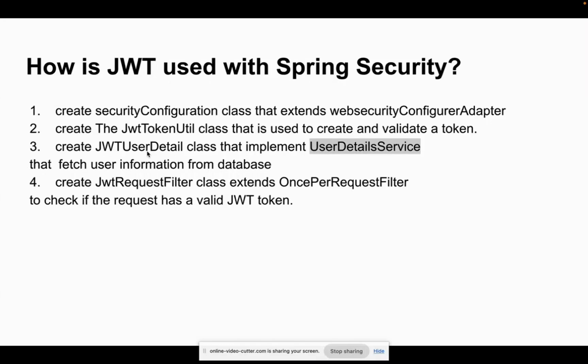Now, how is JWT used with Spring Security? Here is how many classes we need to create. Not all of them, I just pick some important classes. Let's talk about it. Here we need to create a Spring Security configuration class that extends WebSecurityConfigurerAdapter. Actually, this class is deprecated nowadays, but if you have experience before, you may have used this one.